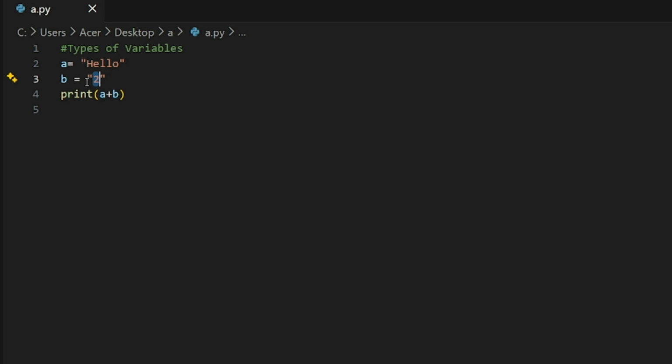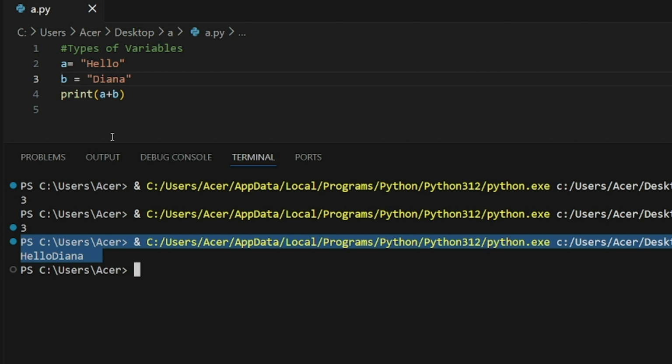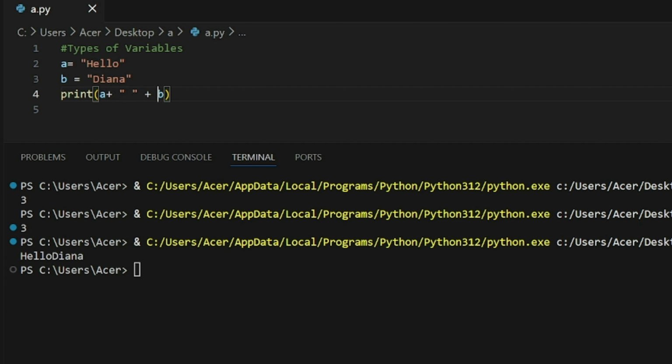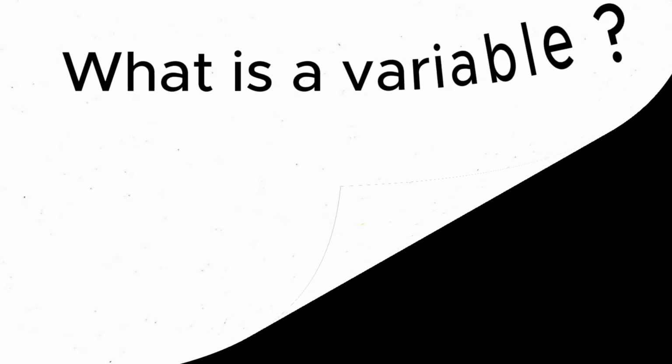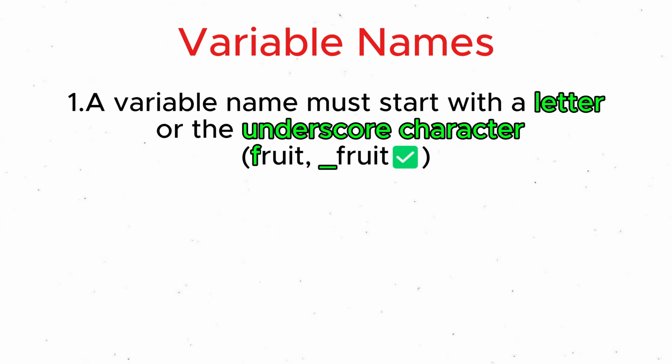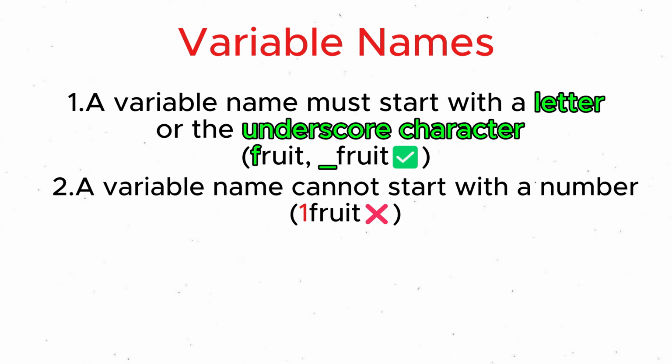When we want to add one string to another, we again can use the plus operator. When we want to say hello Diana, you can write hello and then plus and then Diana, or you can write a plus b and it will give us hello Diana. But here, if you notice, there isn't a white space. If you want a white space, then you can write a plus an empty string and then b, and it will give us a white space. So basically, let's repeat. What is a variable? Variables are containers for storing data values. Also, when you write a variable name, remember these rules. A variable name must start with a letter or underscore character. A variable name cannot start with a number.